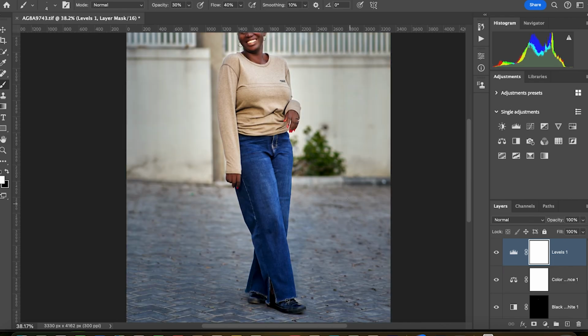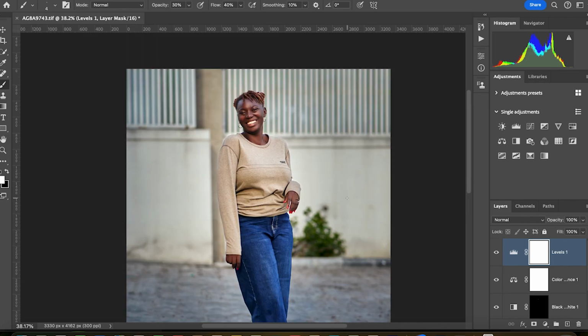Let me zoom in and show you. Now I want you to see how natural this thing is. You understand? This is this person's natural skin tone. So now let me show you the grading after the retouching and everything.